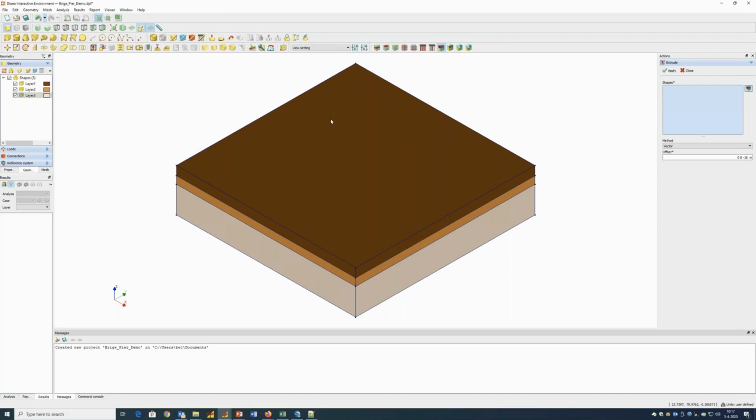Now we need to model the pier, and I will start with the pier foundation. So I will create a block. I call it foundation. And I specify the dimension. And I click create. So here you can see the foundation of the pier.